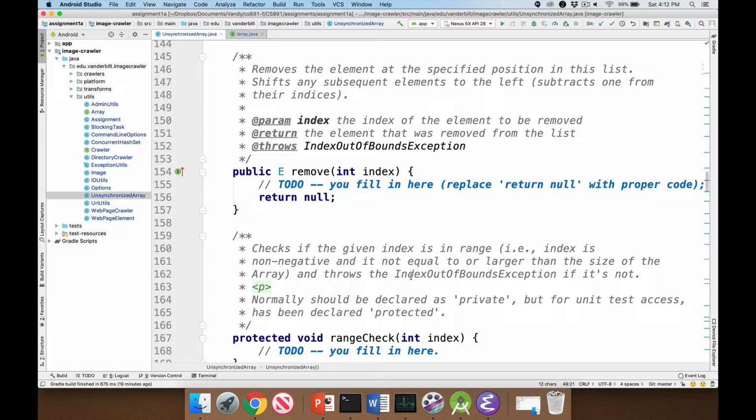So you want to store that old value, copy things over to take up the space that's being removed, and then go ahead and null out the element that is at the very end, because you'll have slid everything down by one to the left, and then return the old value.